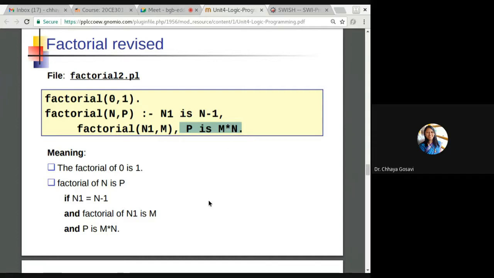Just a modification in our factorial program. We use two more variables, p and n1 for n minus 1, and instead of an assignment statement we used is here. The logic is the same. We want n into n minus 1 till n minus 1 returns 0. So n1 is n minus 1, and you call factorial again with n1 comma m, and p is, what is p there? The output p is m into n.